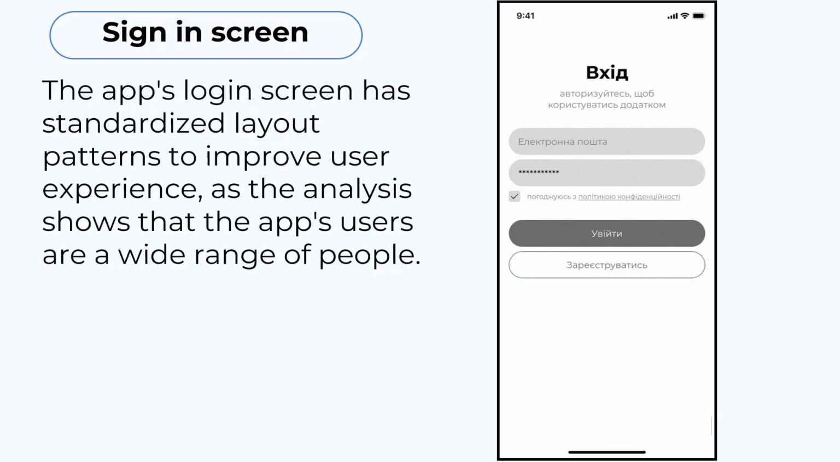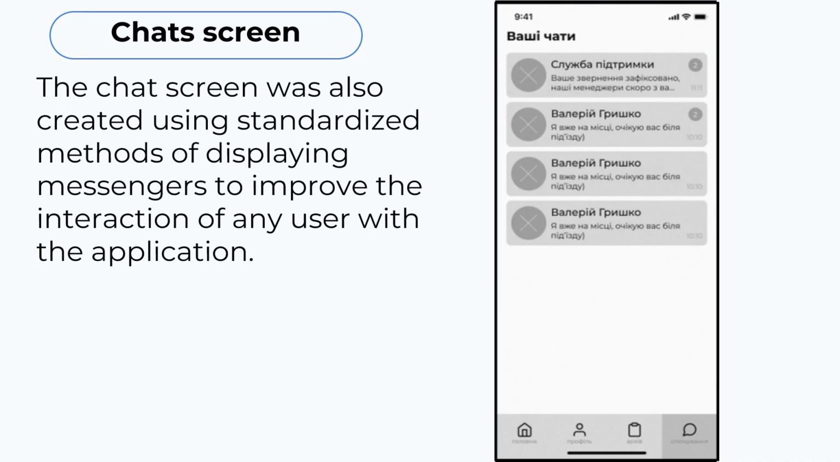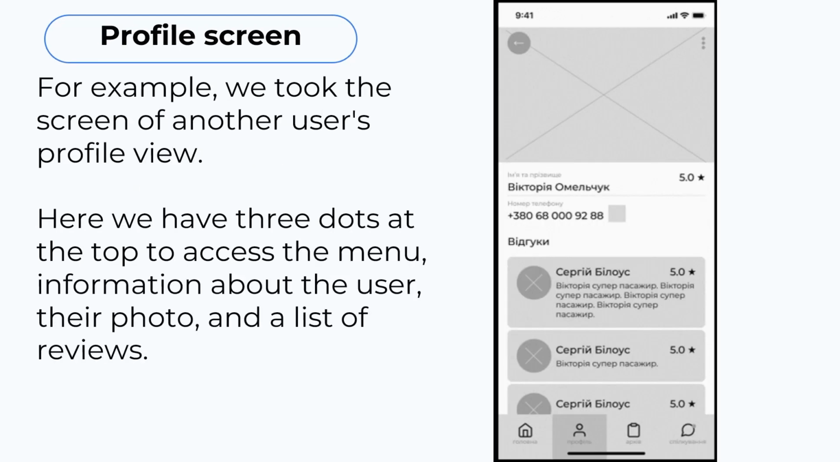Here are some examples of created wireframes. Sign-in screen. This is the first screen of the application, created with standardized layout patterns to improve user experience. Main screen. This is the user's home page and it has a bottom navigation to access each screen of the app. There is also the necessary functionality to create a transportation request. Chat screens with your history of chats with drivers. And profile screen. Here we have a profile photo, list of reviews, phone number, and the name.